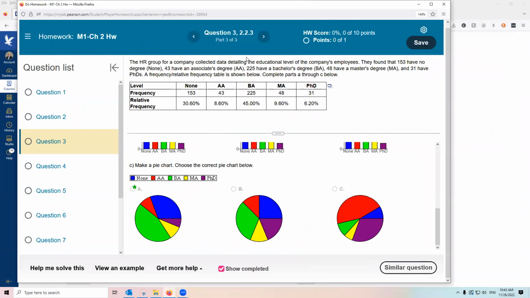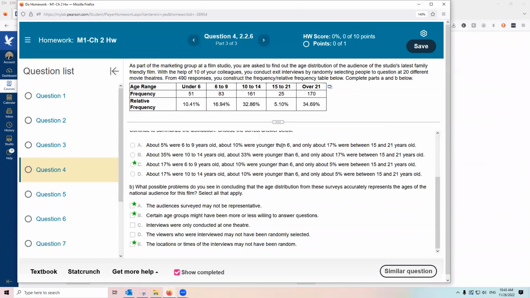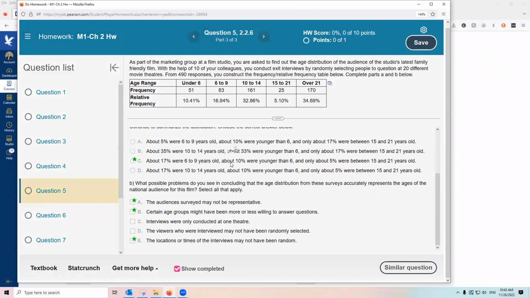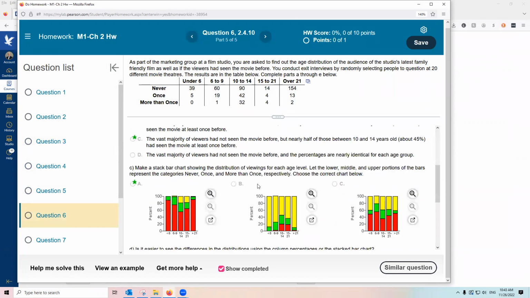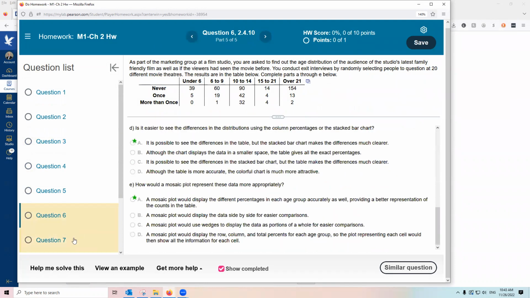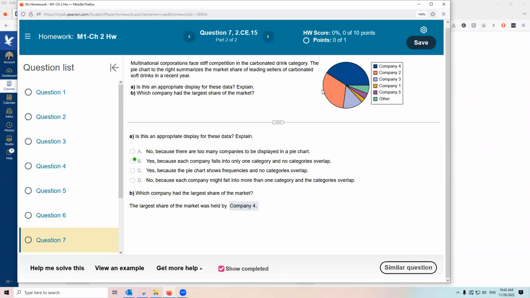Go back to the homework. And I'm just looking for some other graphing examples. Some problems, you're given the graph. Let's do this one. I just want to show you on some problems, you're given a pie chart like this and then ask questions about the pie chart, right?